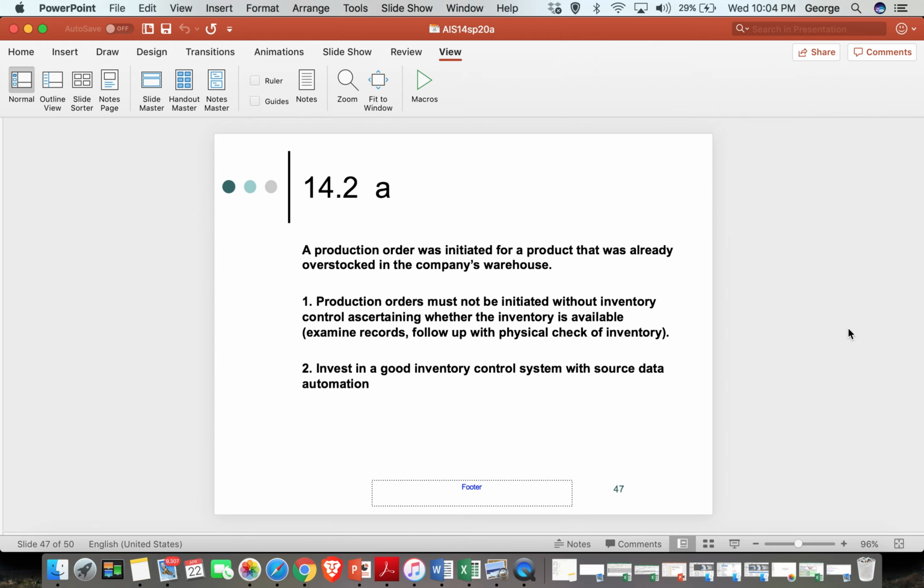Now that first part, examining our records, may not work if we do not have a good inventory control system with good source data automation, so we have accuracy in our inputs. And then a good inventory control system can give us good information about how much inventory is on hand, when we should order more inventory, and how much we should order, based on our production orders and our demand.